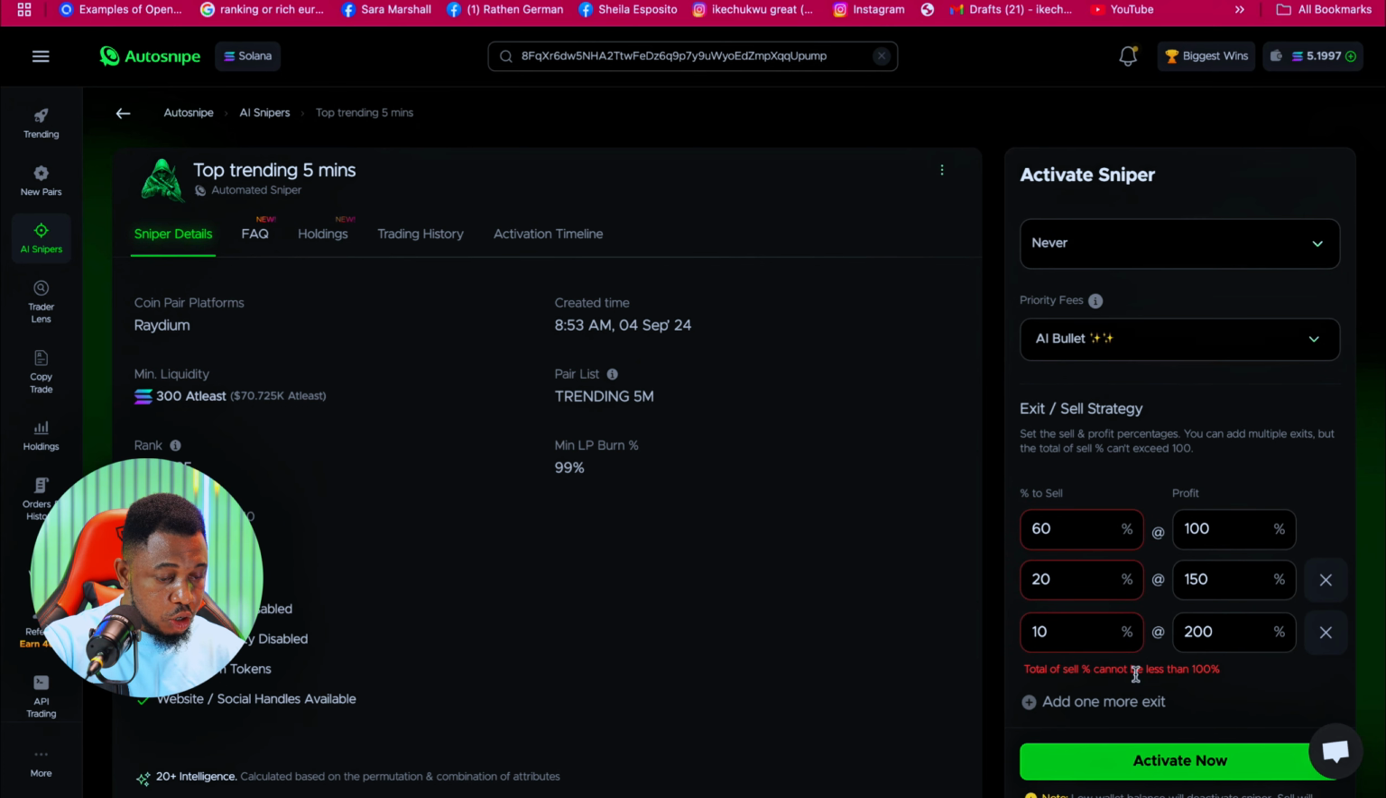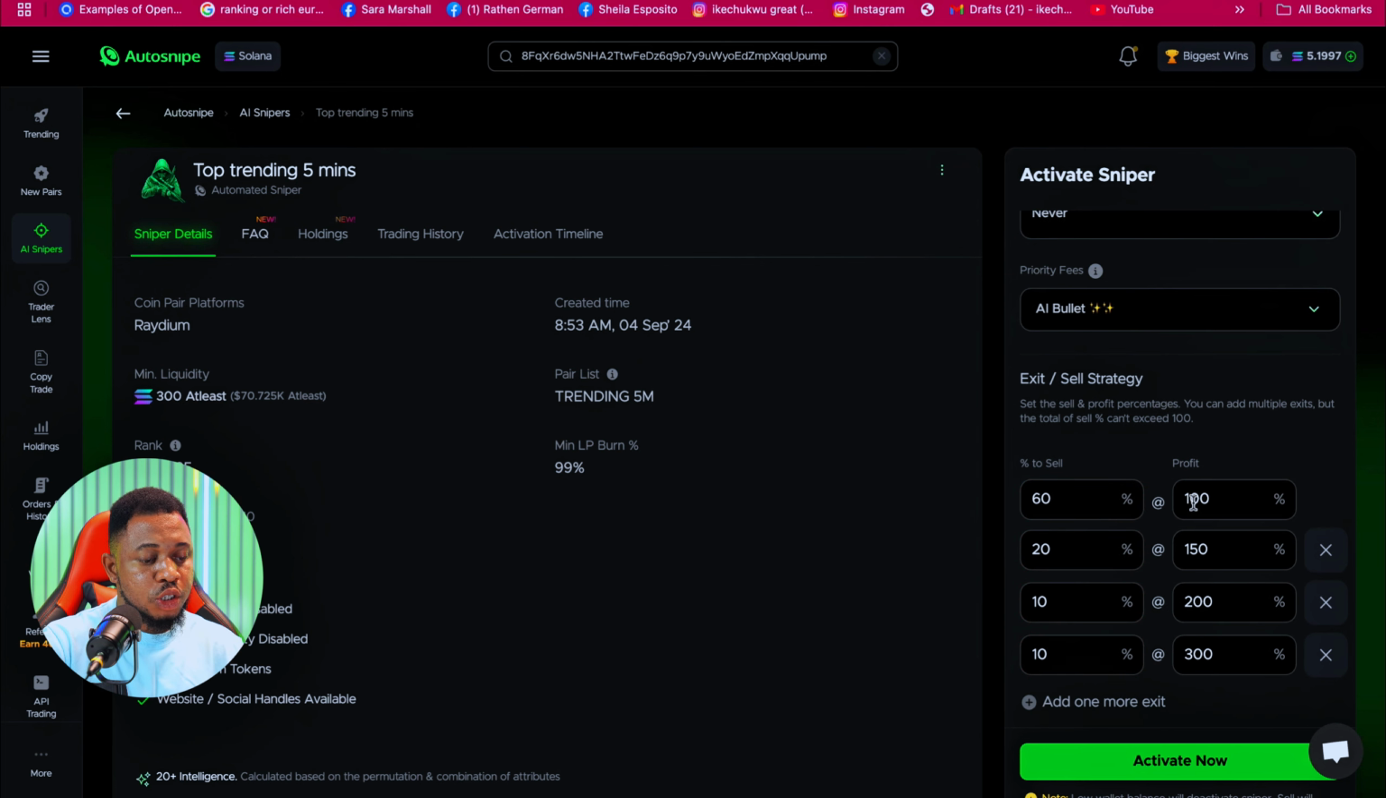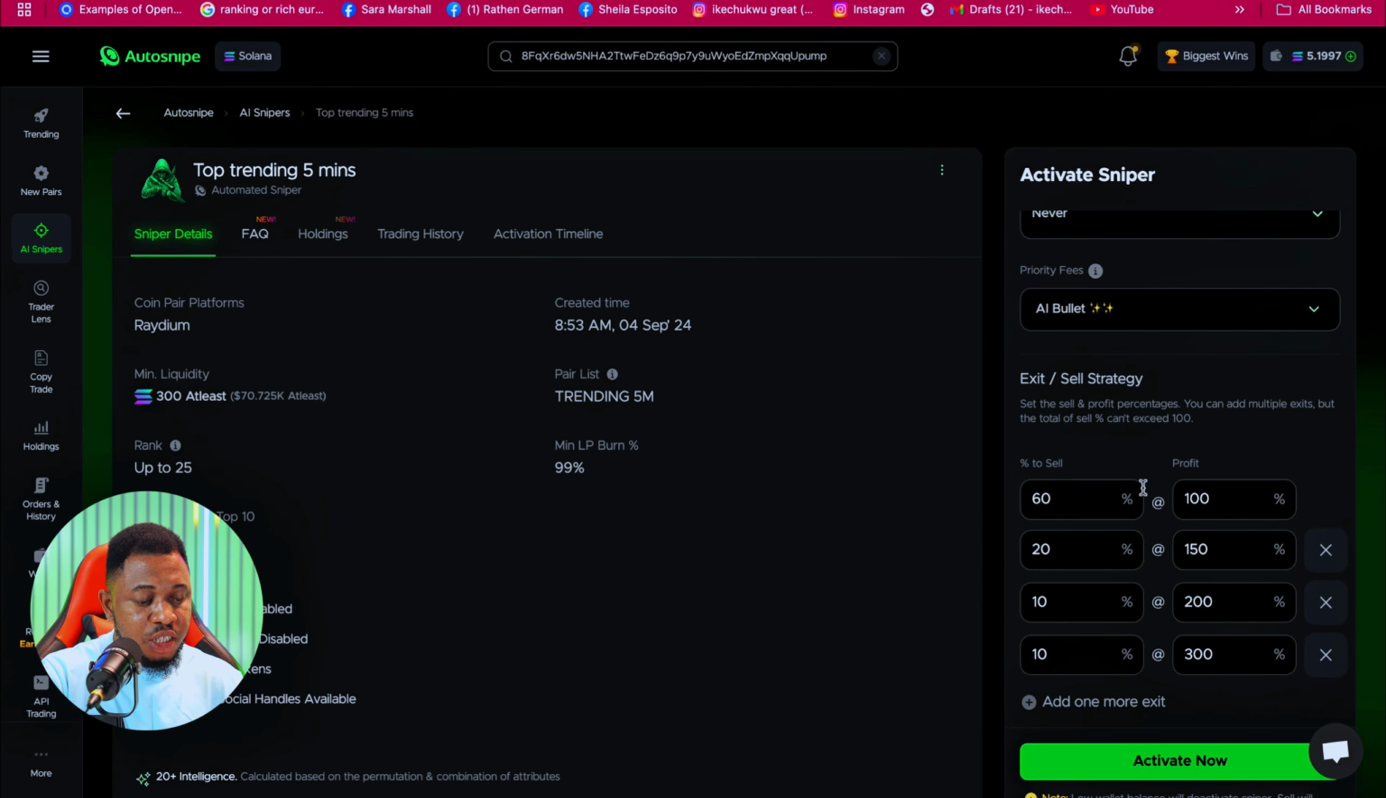And then when this token is up 300%, sell the remaining 10% for me. What this does is, if this token is up by 100%, it's going to sell 60% of my tokens. This is going to give me my capital plus a little profit. When it goes up by 150%, sell another 20% for me. When it goes up by 200%, sell another 10%. And then when it goes up by 300%, sell the remaining balance of it.